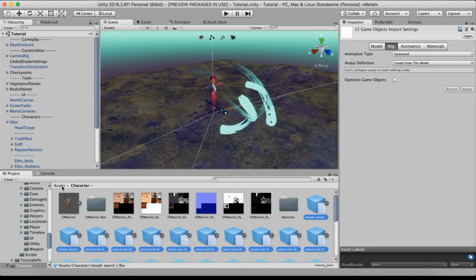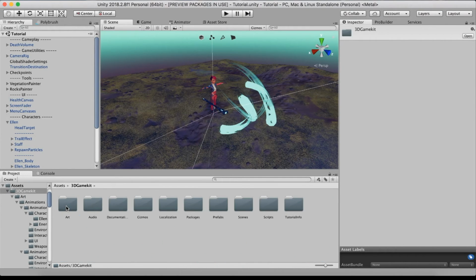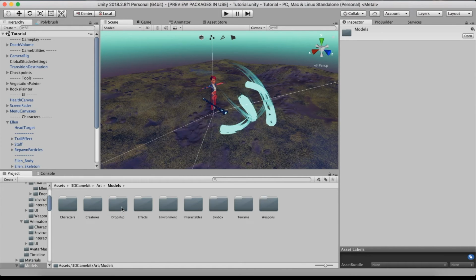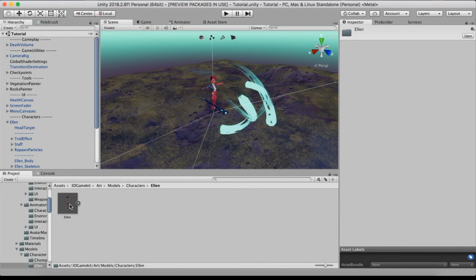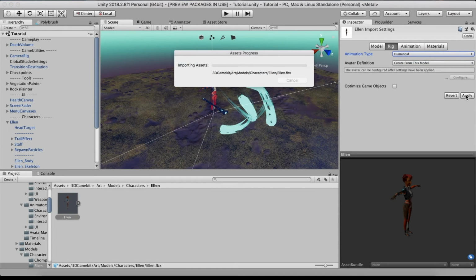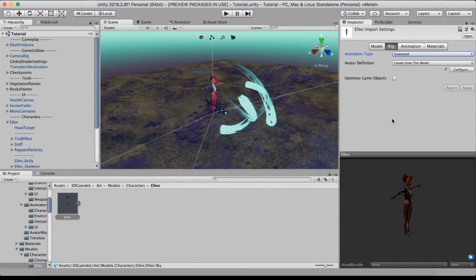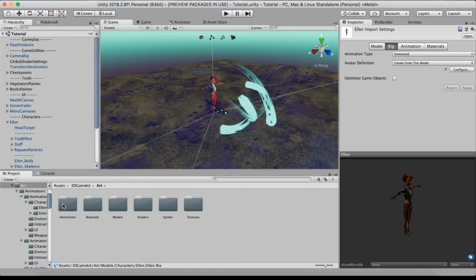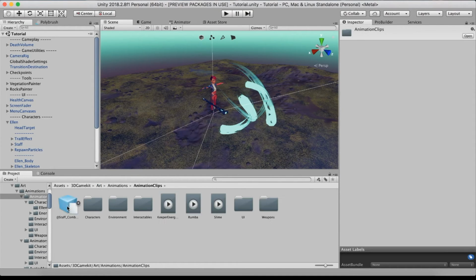So now what we need to do is go into our 3D game kit, and we're going to go into Art, Models, Characters, Ellen, and we're going to go ahead and select her and do the exact same thing. We're going to go from generic to humanoid, create from this model, and click apply. This is going to go pretty quick. Boom, done.